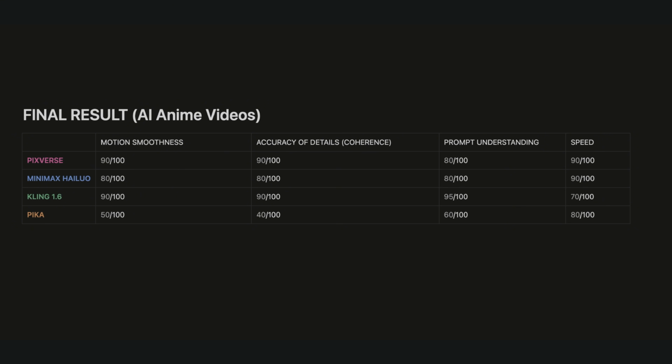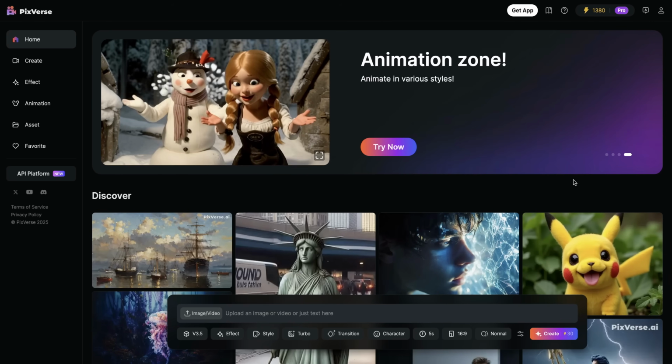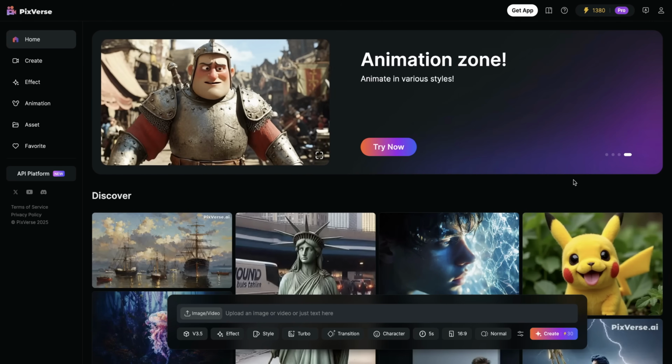PixVerse and Kling are so great at motion smoothness, and this is actually exactly what you need when it comes to image to video. Among all these models, I think Pika is the worst performing one at the moment. There's still significant room for improvement. Judging the results, I think PixVerse did a pretty good job. I want to show you the platform a little bit.